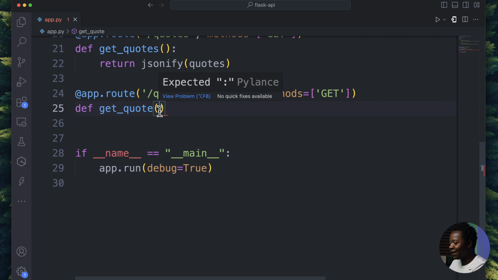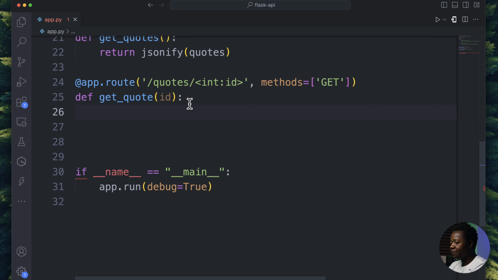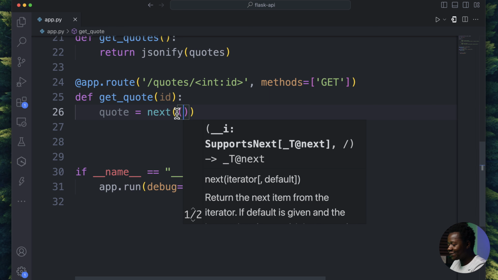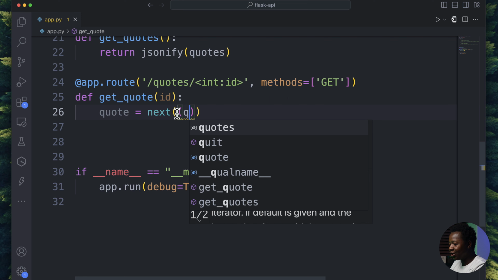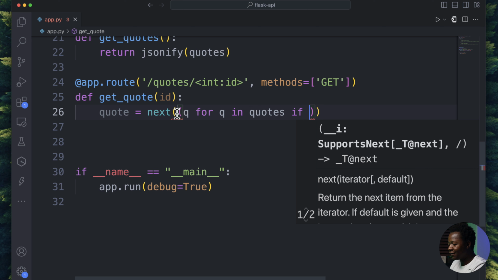What we need to pass inside here is going to be an ID. So that means whenever this is called, we're going to pass an ID, so we are able to get the actual one ID that needs to be gotten. So to get a quote by its ID, we say quotes, actually just quote because we're just getting one. And then I'm going to use the next method here, which allows us to iterate through whatever we're going to pass inside here. Now I'm going to use this very awesome syntax here. I'm going to say q for q in quotes, right? I'm going to say if q.id is equal to id.